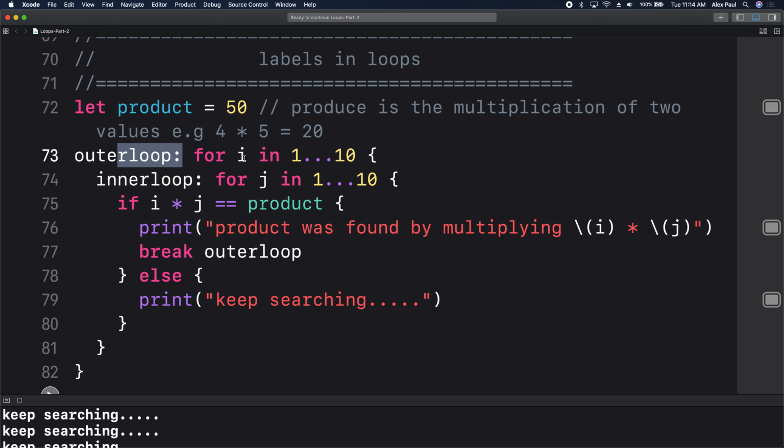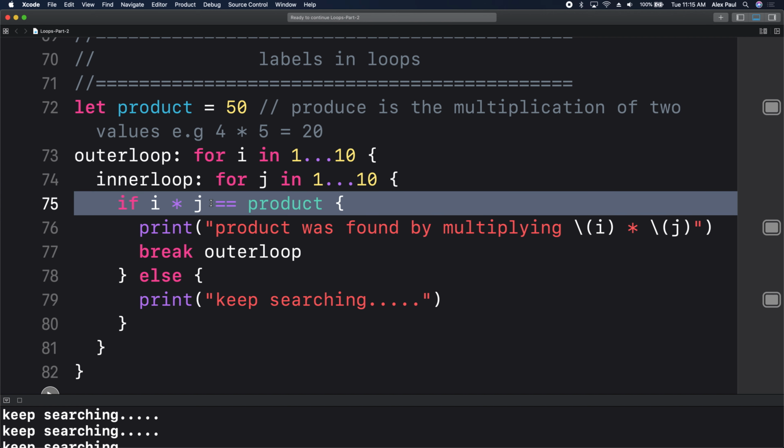We have a nested for loop here, right? This is very similar to what we did for the multiplication table, but the only difference is we're going from 1 to 10 on both of them. We're looking for the number 50. We find 50 when we multiply i and j, two values together. When we found the first case of 50, here in the if block, right?